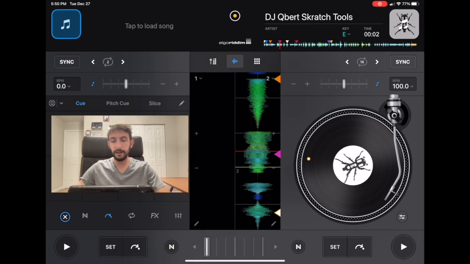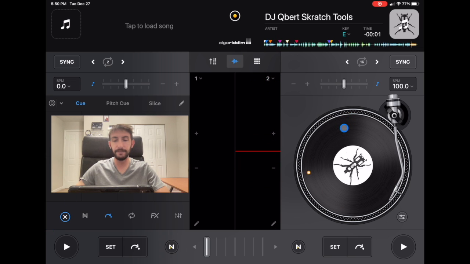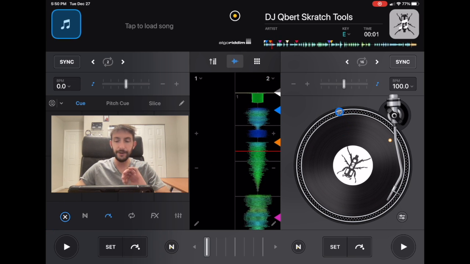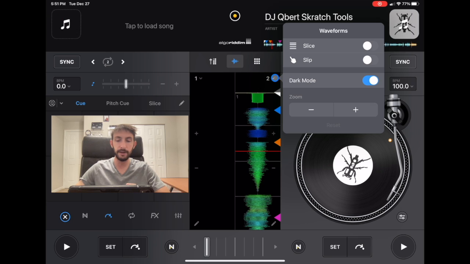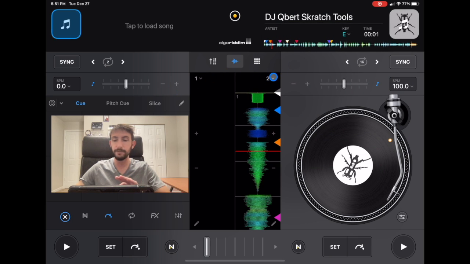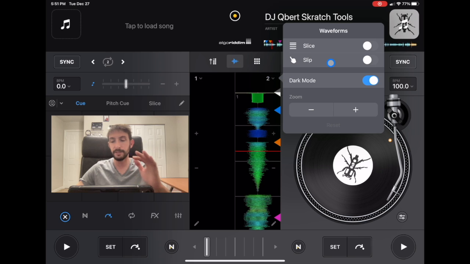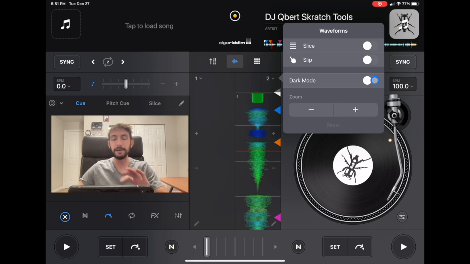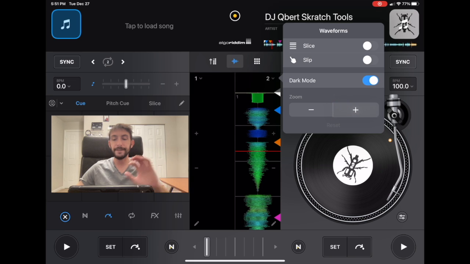Now, one of the hidden features that I talk a lot about in my hidden features video is this button here. You may not realize that if you press this arrow, you get this menu. Right next to where the numbers 1 and 2 are, there's an arrow and we get some menu. This is where you could put slice mode, slip mode, but the one thing that's pretty important is dark mode. If you look at the waveforms now, dark mode is on. Now look at the waveforms when I turn it off. So it makes the area behind the waveforms the same.